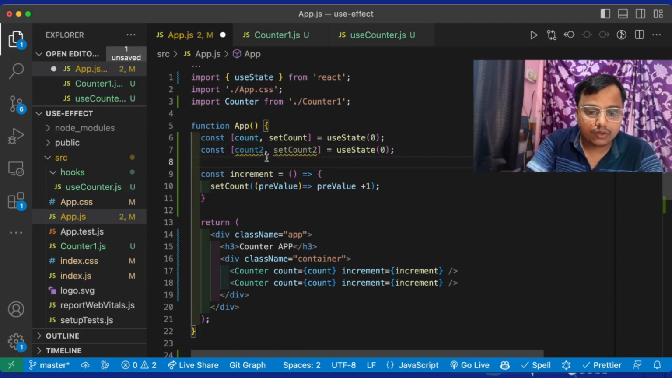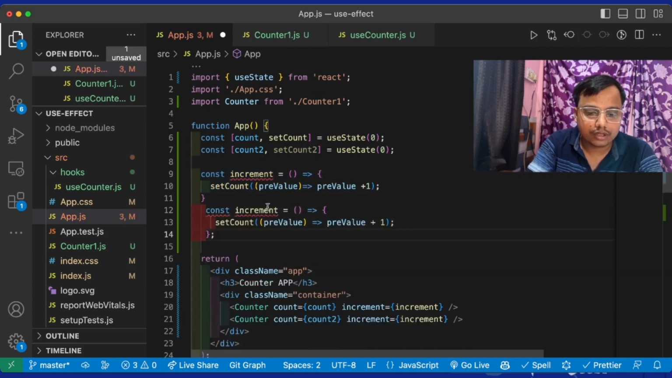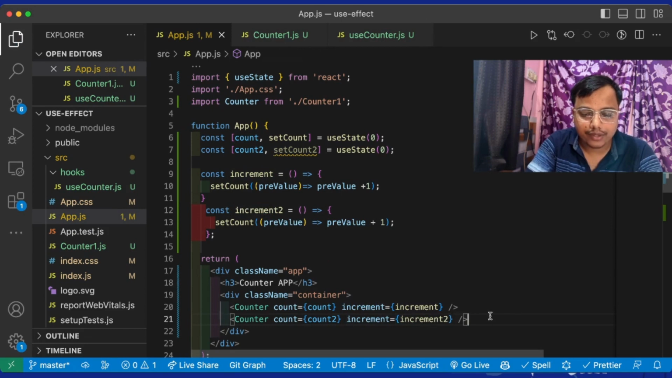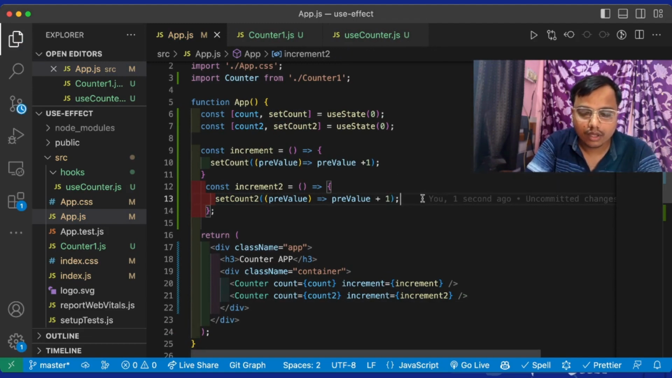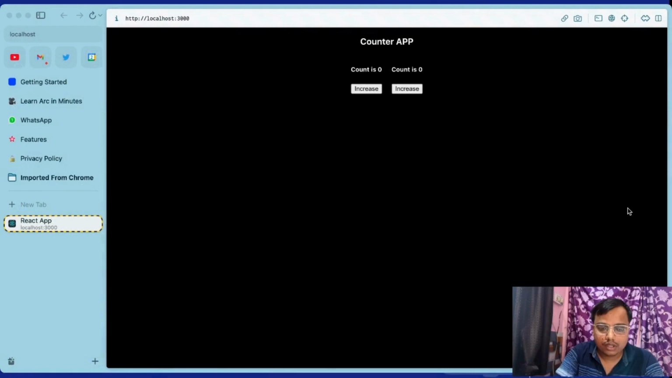Now as soon as I do it, of course, we can pass this value, but now I need to create one more function called increment2, and I can pass this increment2 here. And inside this increment2, I'm going to update the set count to value, right? Now this will solve the problem that we had earlier. So let's go back and see if this works.